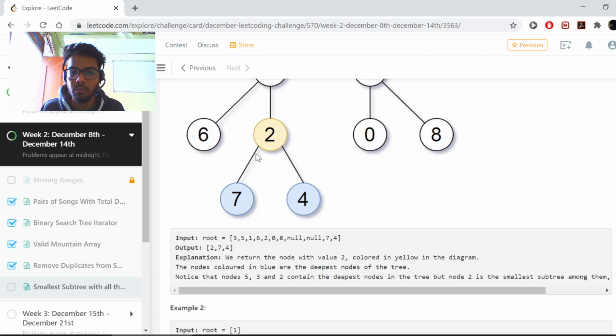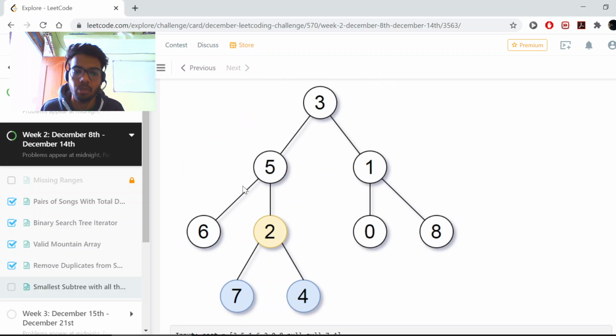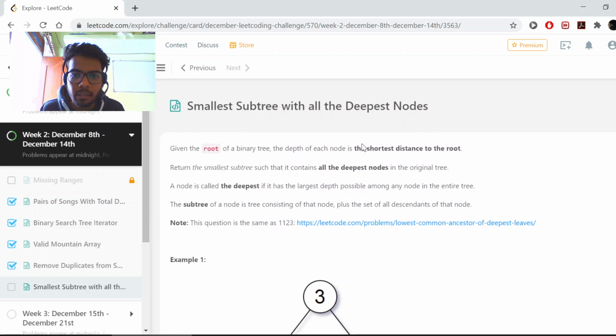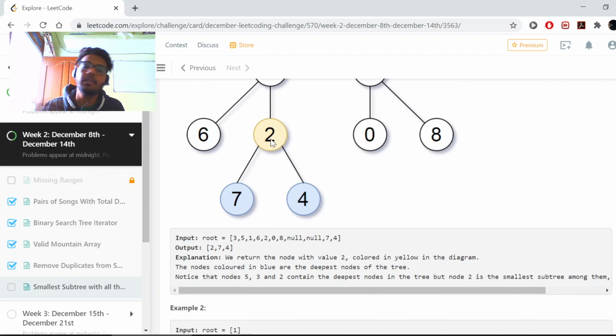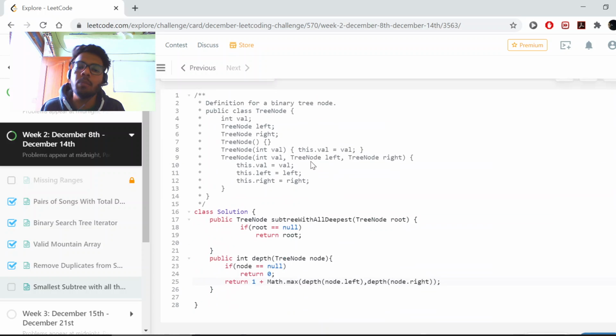What if 7 wasn't present, only 4 was present? So I would be at 2, then I would check for 4 and for its left subtree, and I know its left subtree does not exist. Is it a perfect binary tree? We don't know if it's a perfect binary tree or not. So let's just do this, and if it's not a perfect binary tree, we'll modify our code.